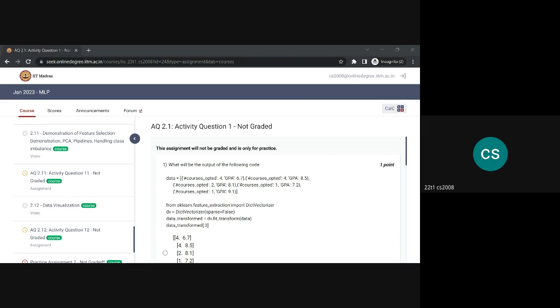To get the best out of these sessions, it is better to first watch the videos, and then go through the activity and practice questions before you come to this session, because then you'll make the most out of these kinds of sessions.